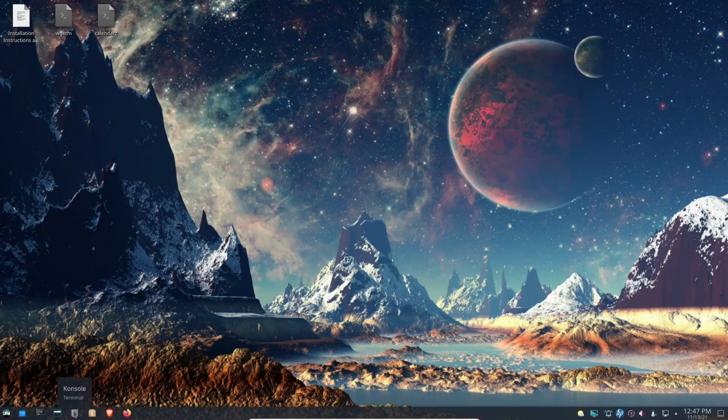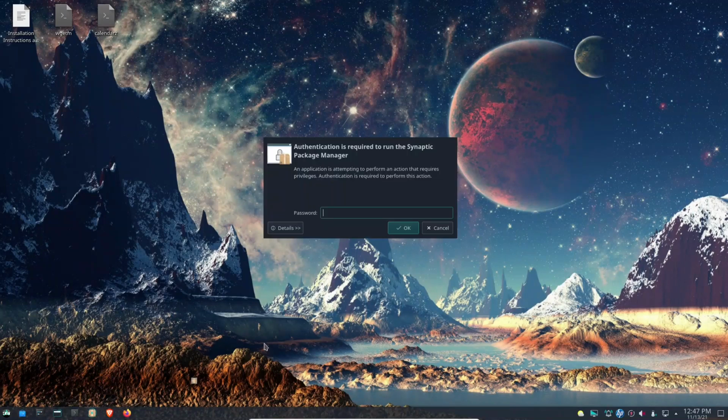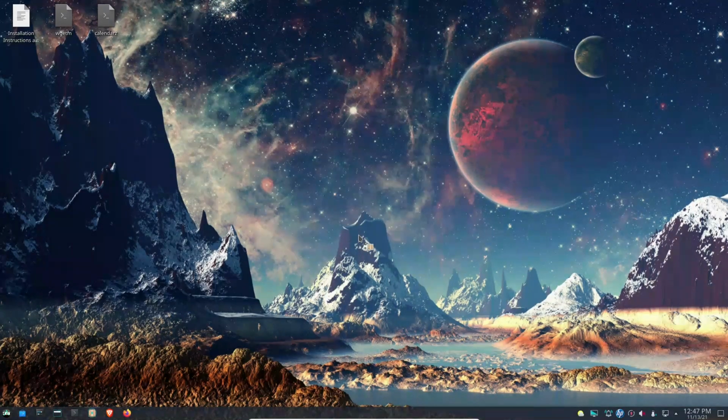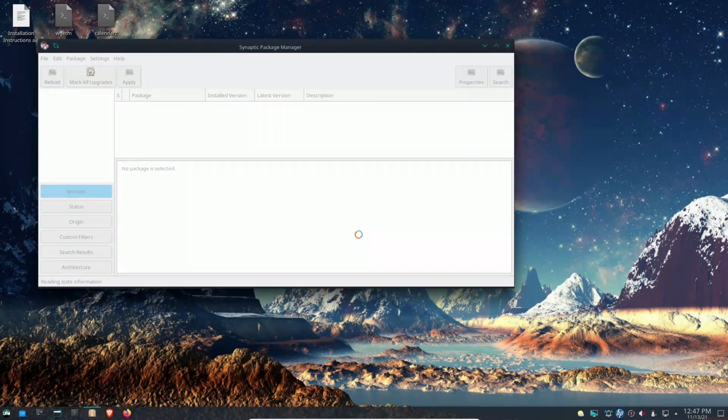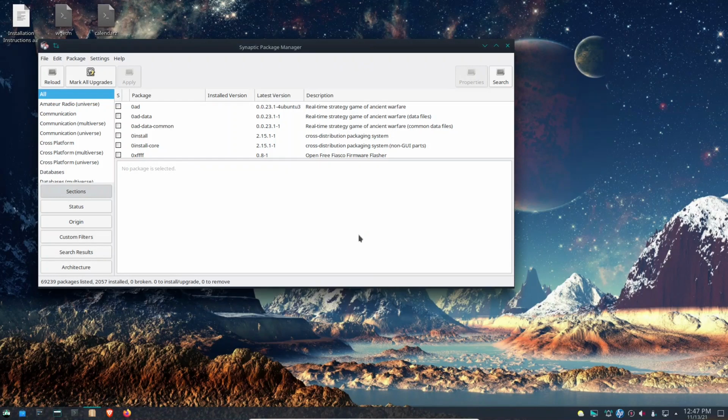You've got your terminal, which is console being KDE, and you've got the Synaptic Package Manager, which is always a good thing with Debian-based systems. I just want to have a quick look at the repositories to see what we've got in here.